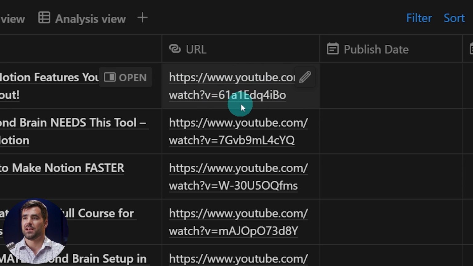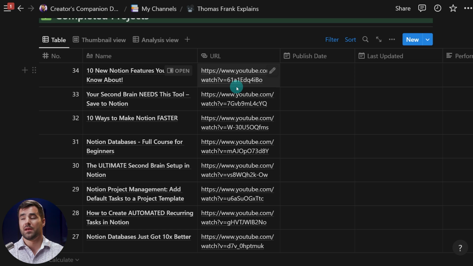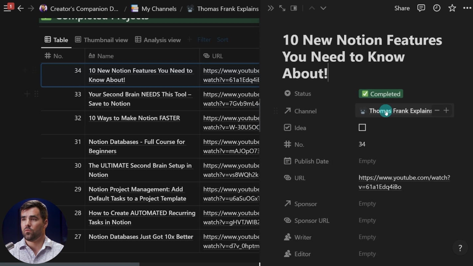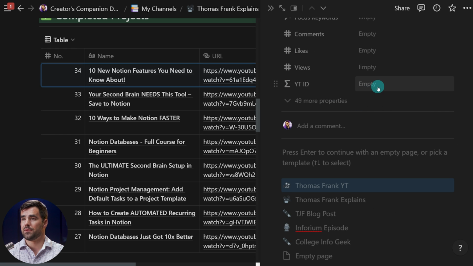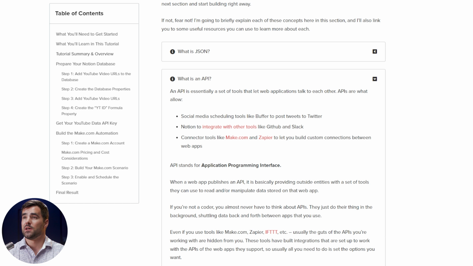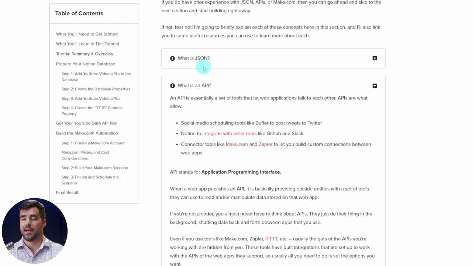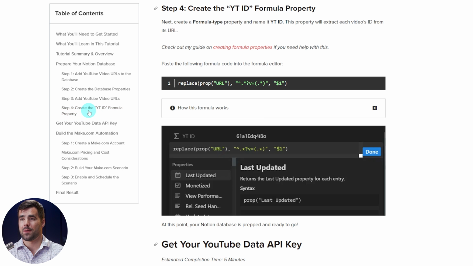So what we need to do is pull this ID out of the URL, because when we work with the YouTube API later on, again, no code in Make, we want to pass the ID to the YouTube API, not the entire URL. So to do that, we're going to be using that YTID formula property to bring in the value of the URL property and extract that ID. So I'm going to go over to the written version of this tutorial, and over on the table of contents here, we have step 4, create the YTID formula property. And there you're going to find the actual formula, which you can click to copy and then paste into Notion.